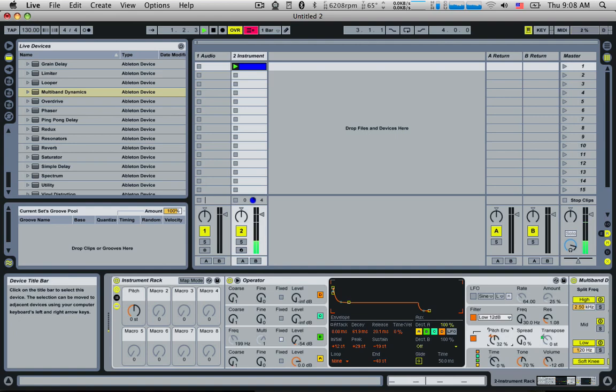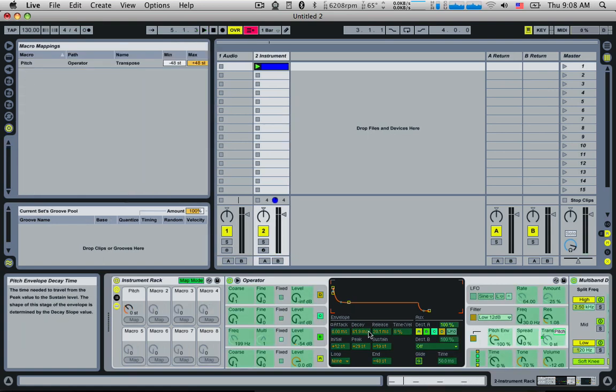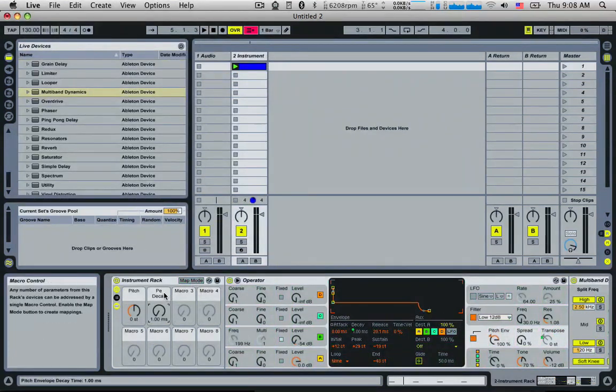We should, we won't play with that one. Could potentially play with the decay time of the pitch envelope, this one here. Awesome, let's do that one. That sounds like a good one. So decay time map, let's call that decay.